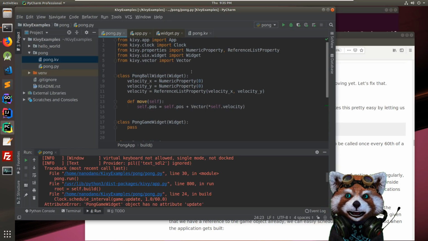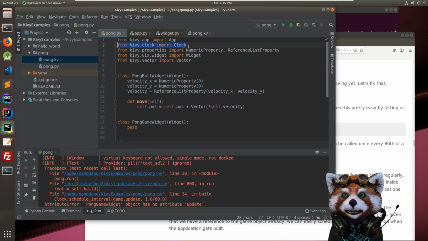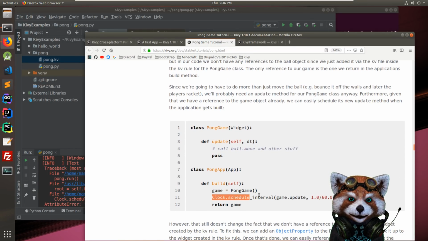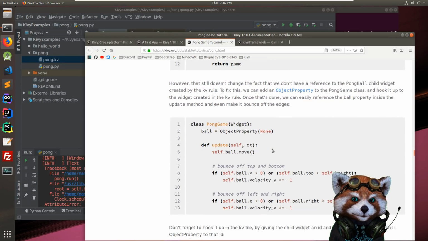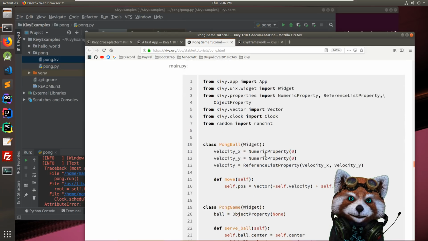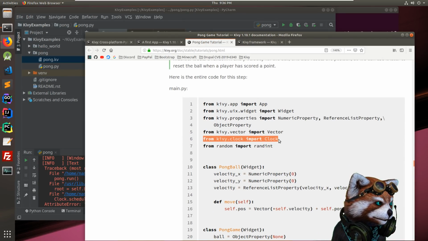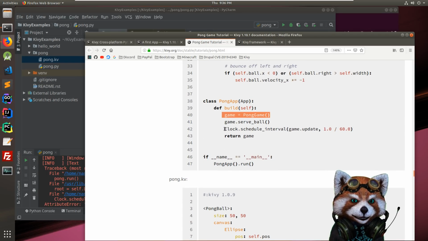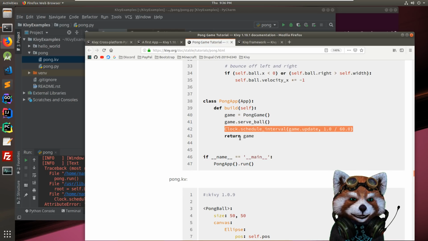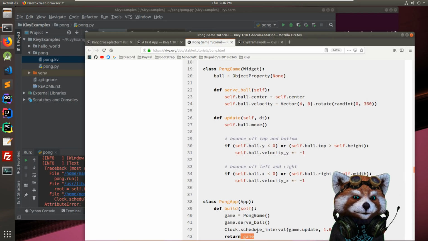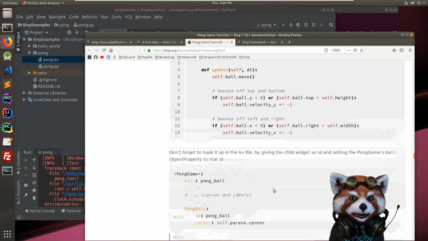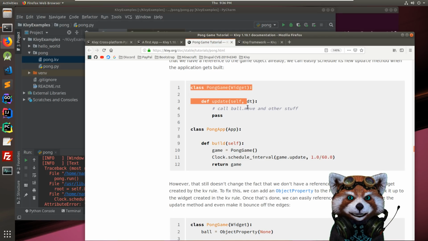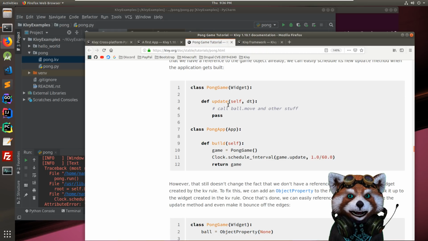Yes, so my clock, I think I might have the wrong import. Let me see if... No, they've got the right import. So what do they do? They create the widget, and they schedule the interval, and then they return the widget. Now what am I missing here? Oh, I need the update function. I need the update function to exist.